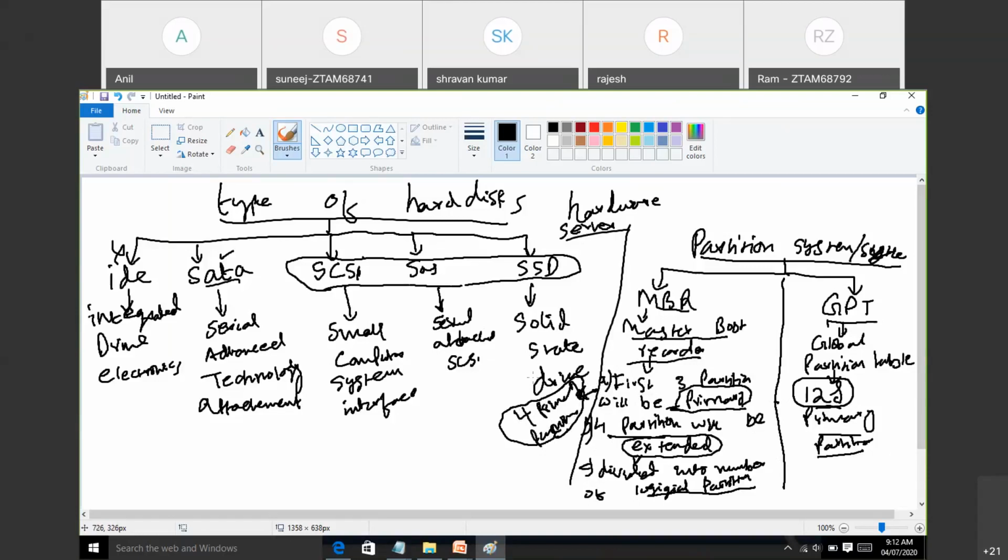So that's why generally we go with the first three primary by default, and the fourth one will be extended. From extended, depending on the space we have in the hard disk, we can create n number of logical partitions. That is the format we use in MBR style. Then coming to the GPT style, it consists of 128 partitions, which will all be primary. No extended, no logical, nothing like that. Only primary.